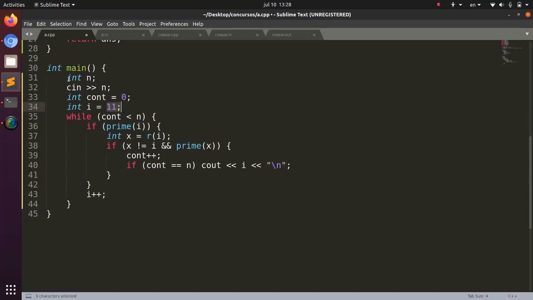So what we're going to do is to read n, and then we're gonna declare this variable counter, which is gonna be augmenting when we find another emirp number, and this variable I, which is the number that we're currently examining. Okay, so if I is prime, we're gonna move on, and we're gonna get the reverse number of I.